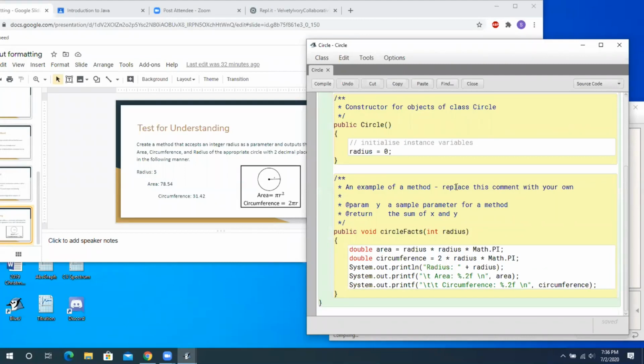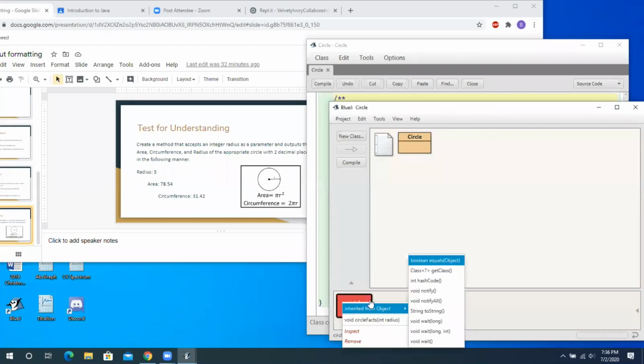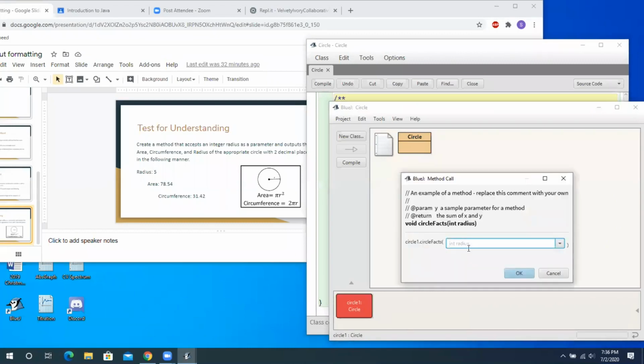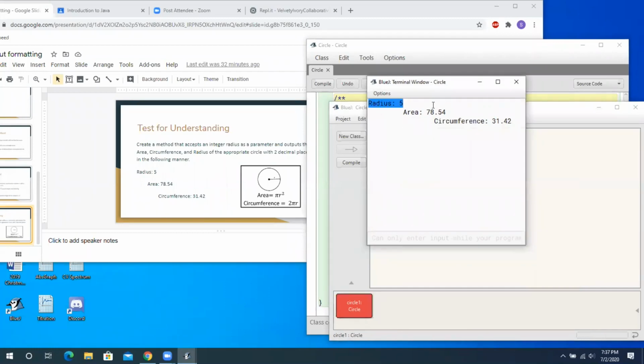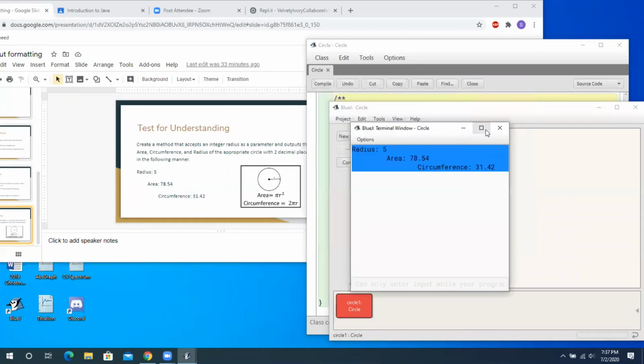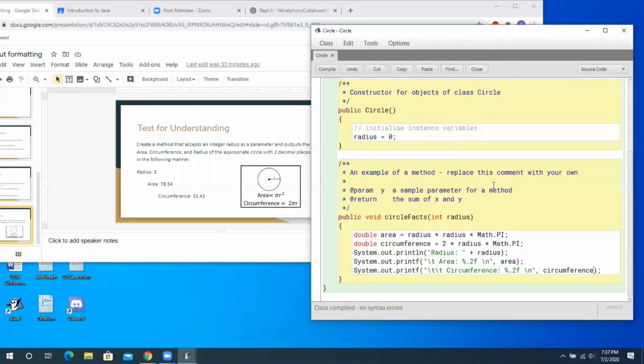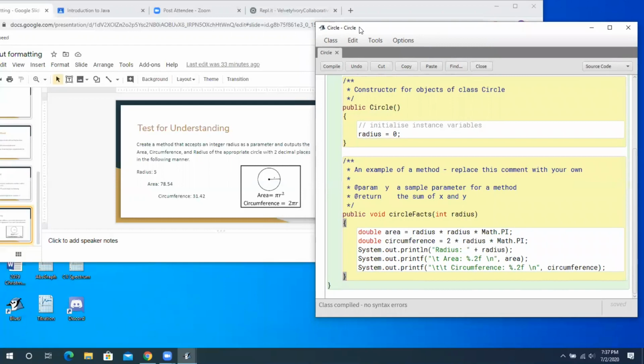Right, so I'll test this real quick. We want to test radius 5 because I calculated those earlier. And see, it works. Radius 5, area 78.54, circumference 31.42. And this matches our example in the question pretty much exactly. So I'll go back to my code real quick so you guys can see it. And if you aren't able to get this yet, this is my code for it. This is testing your understanding. So does anyone have any questions on that?